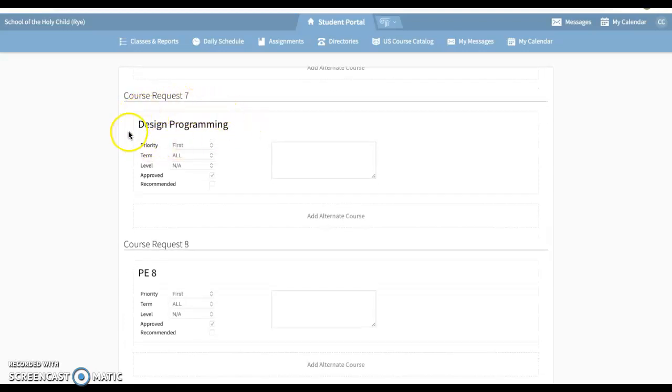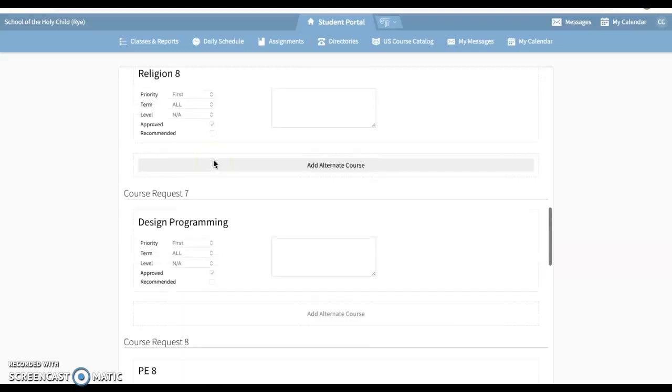So 8th graders, you will see design programming here, but 7th graders, yours will say gaming, okay? And then PE is the final course here that's required next year. It's all listed here as it's supposed to be.